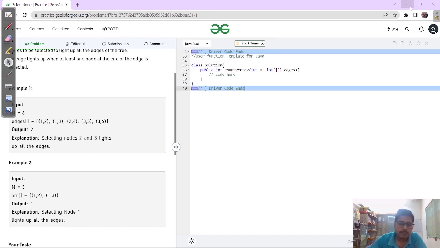Now let's code. It's a pretty simple graph problem. So create an array list first.